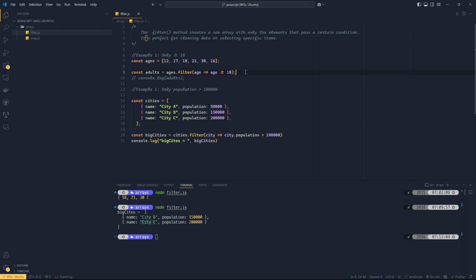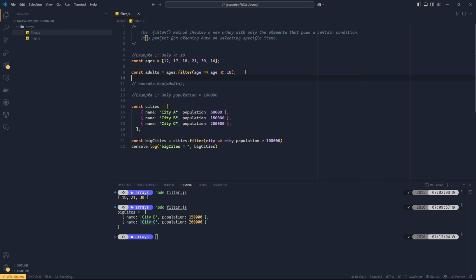It's a really handy and super useful method in JavaScript.